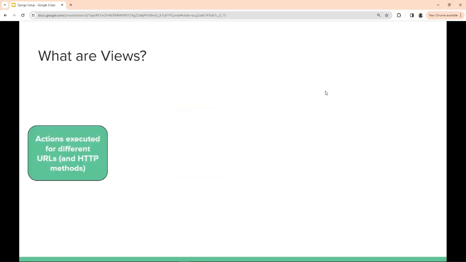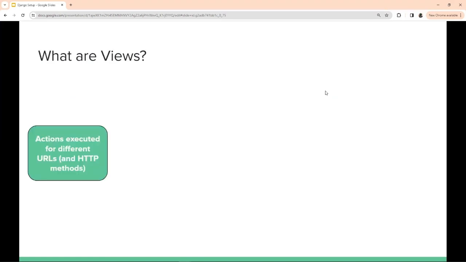So now we go to the views. What is a view? Actions executed for different URLs and HTTP methods. Django views are Python functions or classes that can take a request, and return a response, like an HTML document, or maybe an action on your server.